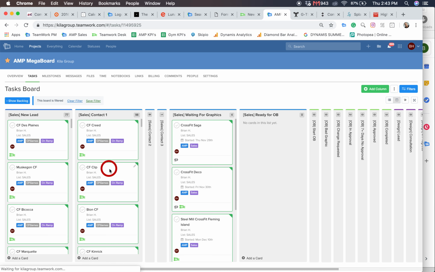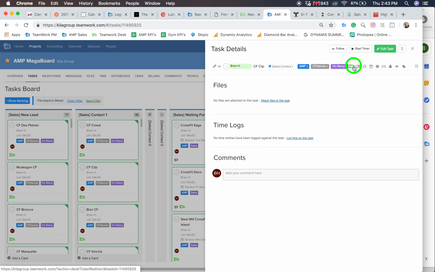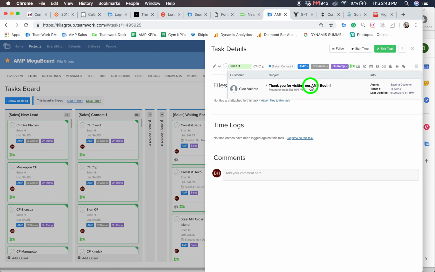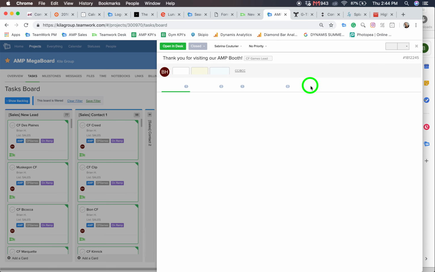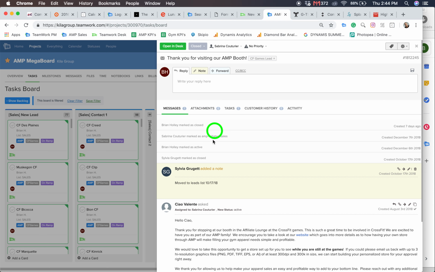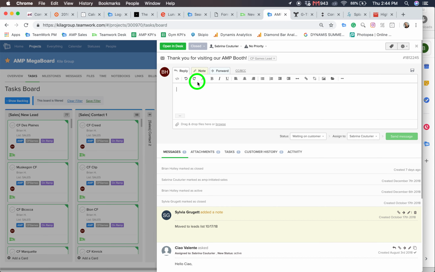All right, and if we click on them, we'll have this green button here, which will connect us with their ticket in desk. So let's say we did reach out to them, we did talk to them, we changed their board view to contact 1. Let's click on this green button, and without even leaving teamwork, we can make a note. Or we'll have all of our email communication here.